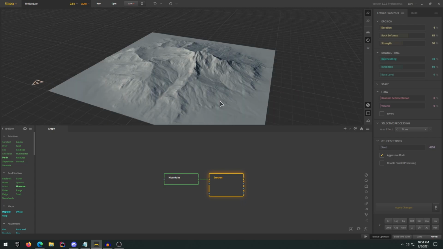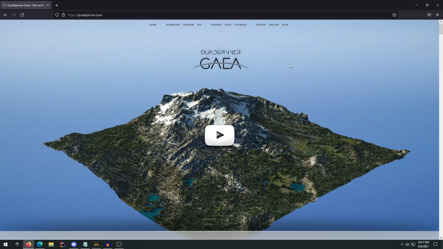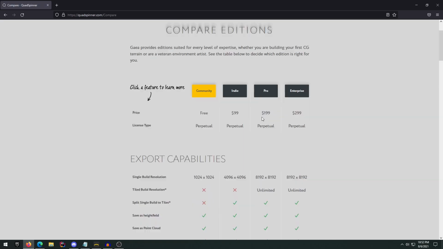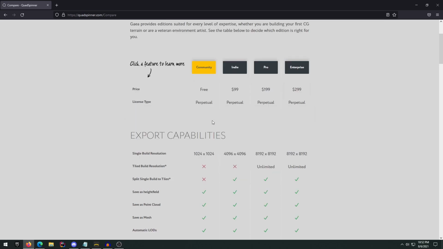You can use it to render out images and stuff of like an environment. Or you can just use it for height map generation for any 3D application. And the creators of Gaea is the company Quadspinner. They were generous enough to send me a copy of Gaea to make videos about and show you guys what it's all about. Now, basically, you can try out Gaea if you want for free, and it's actually quite generous.